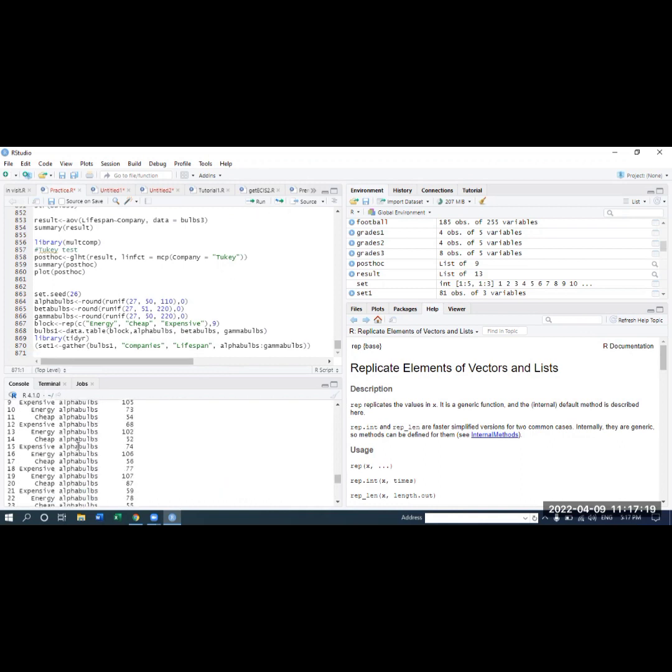So look at it. This is how to arrange your data if you want to do two-way ANOVA. Now, how do you arrange your data so that all the numbers will be in one column? Now look at the two factors we have. The first factor we have is what? The block. The second factor we have is what? The companies. So we have three companies here: alpha bulbs, beta bulbs, gamma bulbs. Then we have the nature of the bulbs that they produce: the cheap bulbs, expensive bulbs, energy bulbs. So we can compare now.